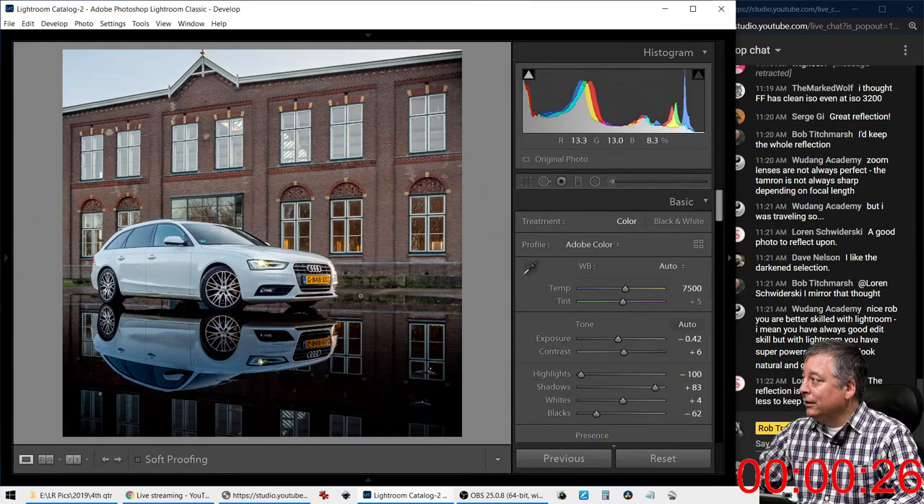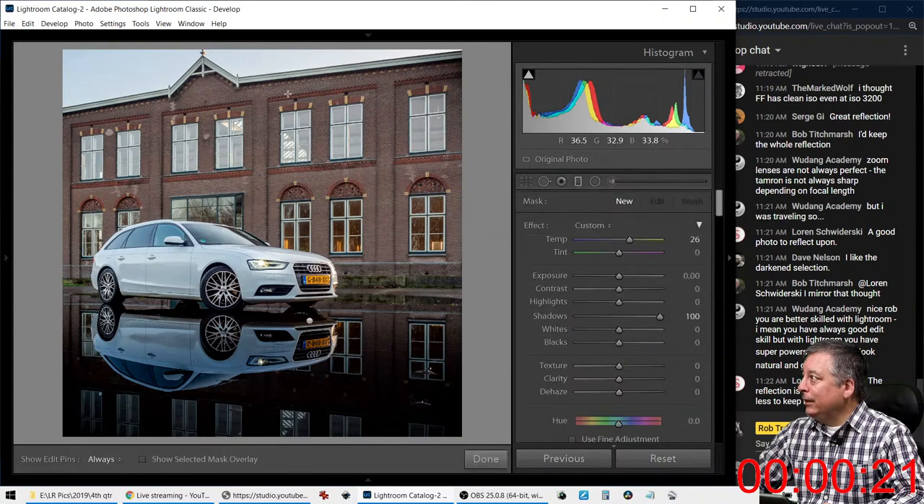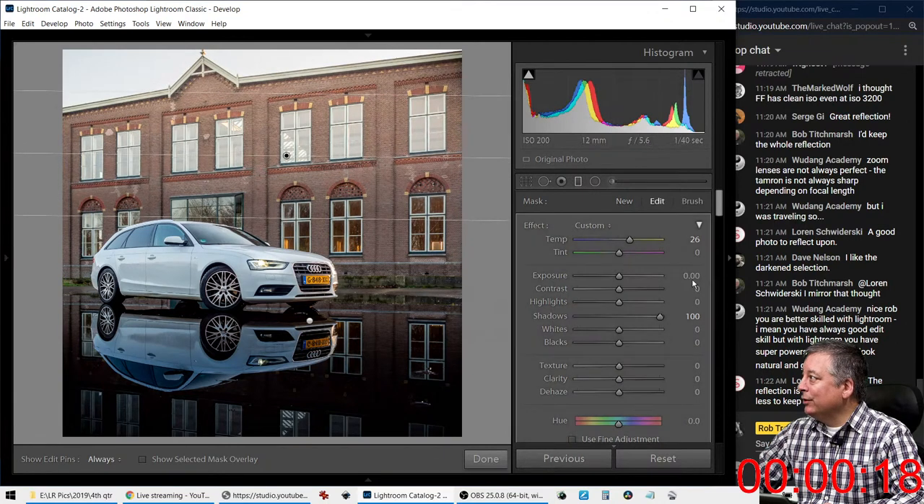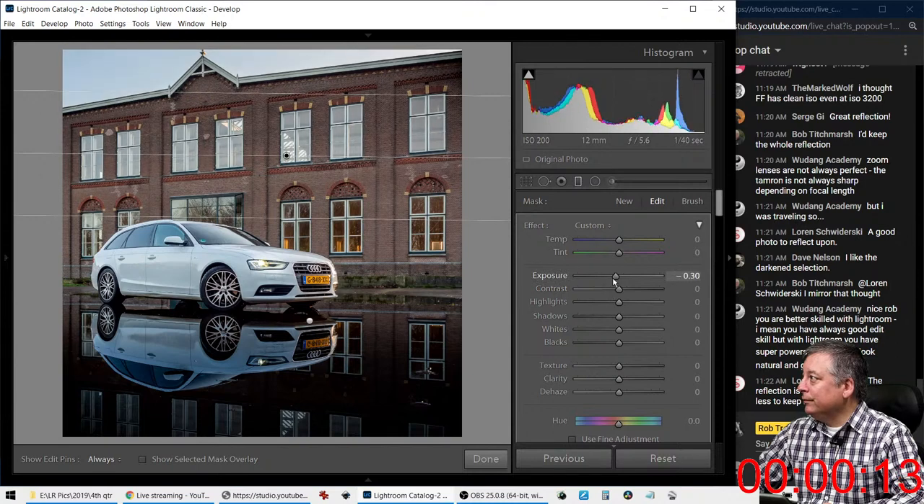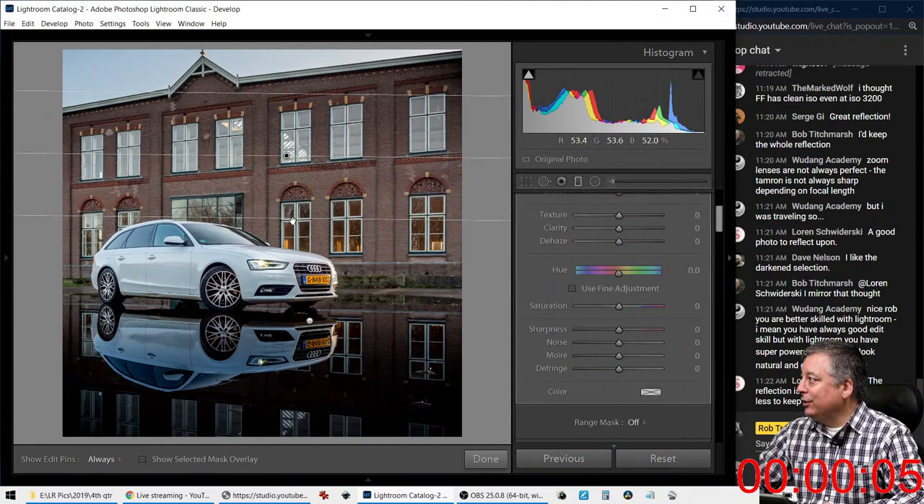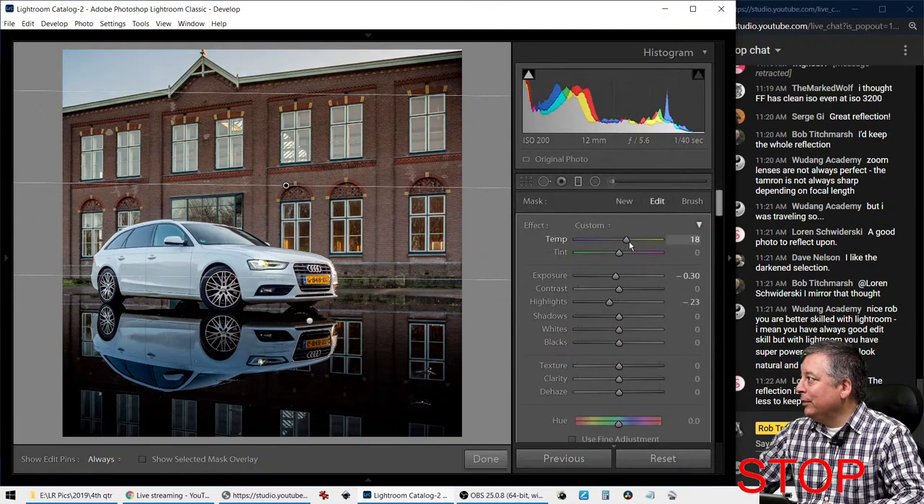And I think the top is a little bit too bright, so I'm going to just bring this down a bit, particularly the highlights. But I'm going to increase the saturation just a bit. Where is it? Oh, here it is. Maybe not that much. And warm it up a bit.